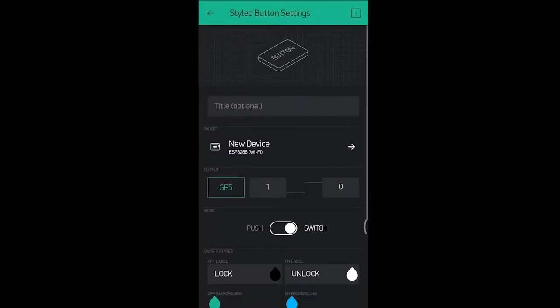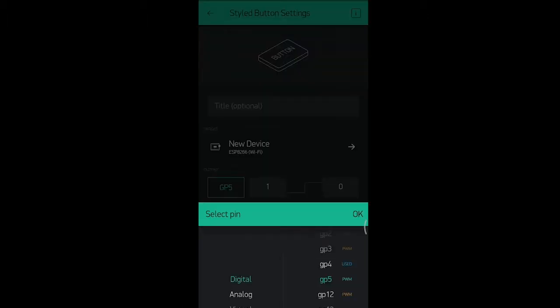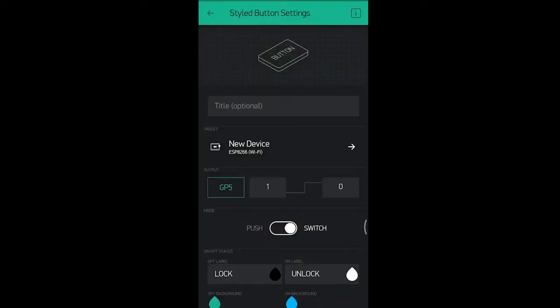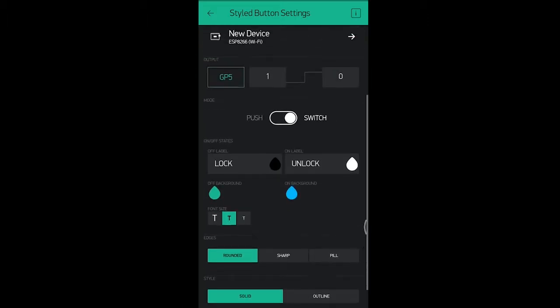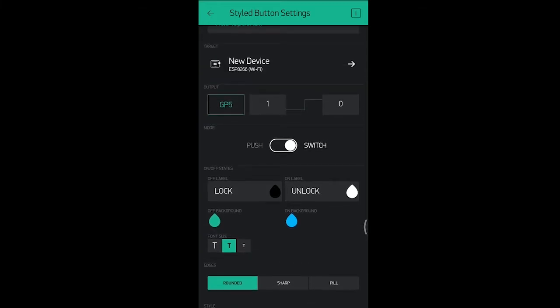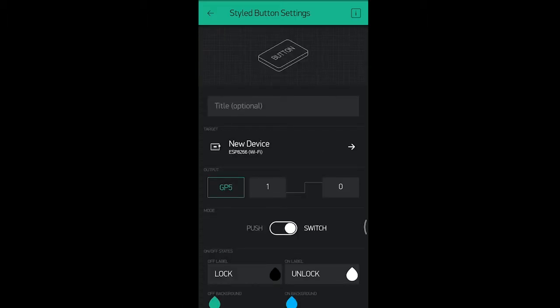And next, the second button. For the second button we use digital pin 5. This button is only used for monitoring our door lock, whether our door is locked or unlocked. The mode of this button is the same, a switch mode. Okay, that's all of our project in the Blynk application.